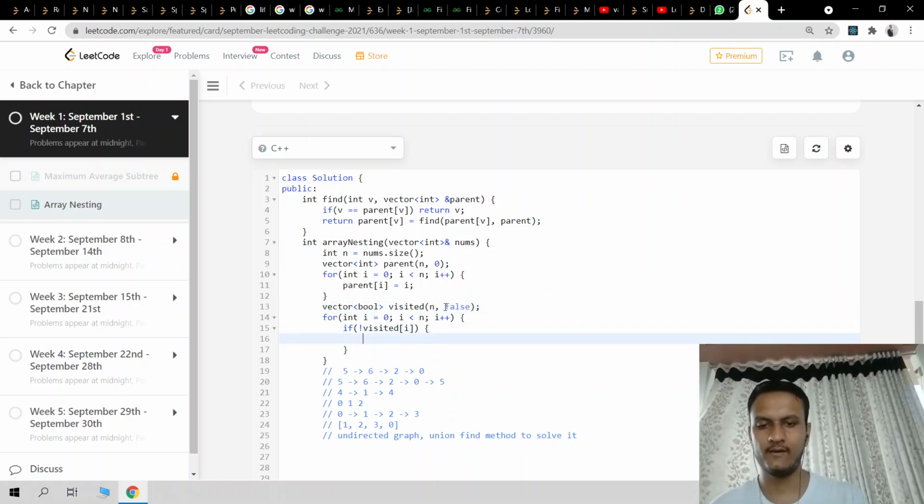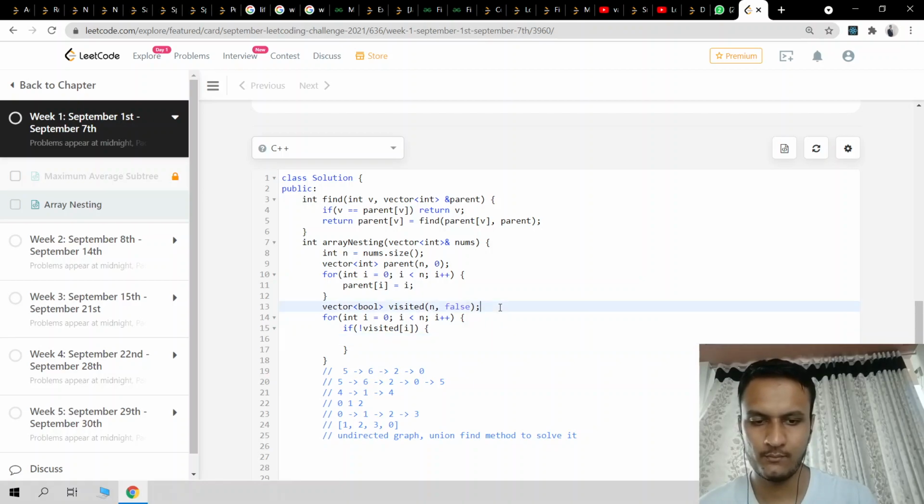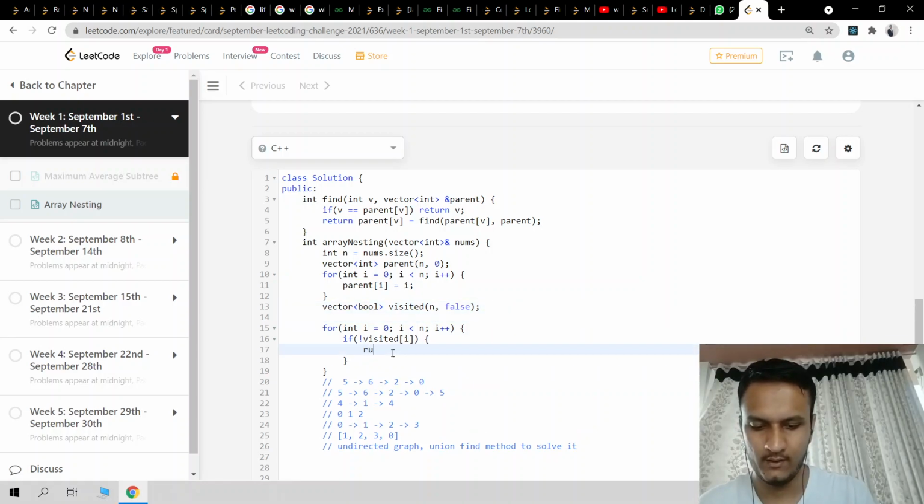Nice. If not visited, then I will try to maximize my run algo. Run algo is a function, okay, and it will give me an integer value, so I will keep maximizing it. So result equal to max of result comma run algo, and I will declare int result equal to 0 in the starting.